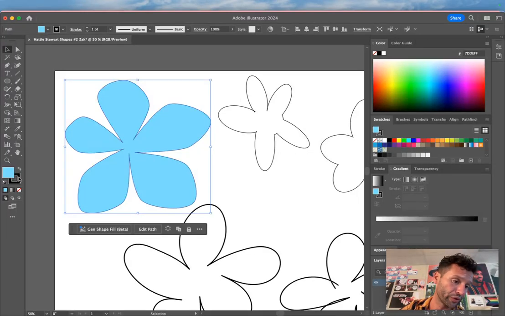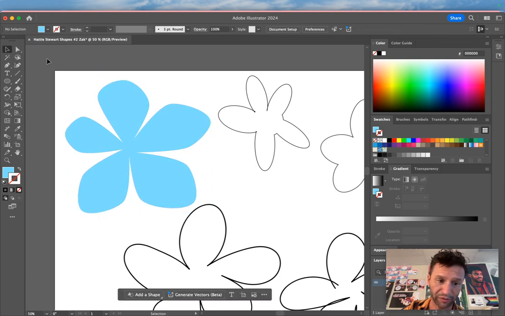I'm going to go to the stroke, click on this, and I don't want one. So I'm just going to click on this none option. There's another one right here that you can use. So either one, I click there and it will get rid of the stroke. If I click off of it, you'll see. There we go. That's really cool.